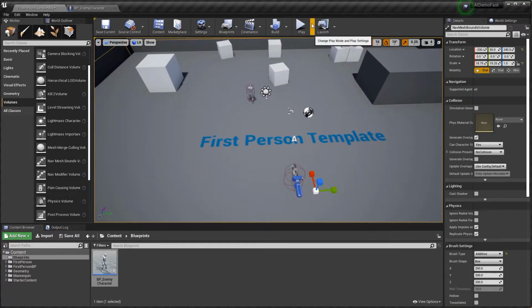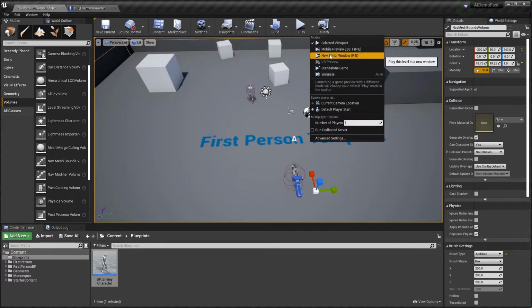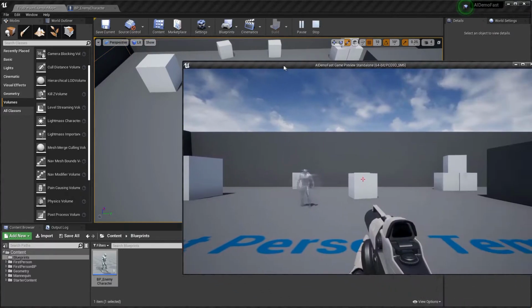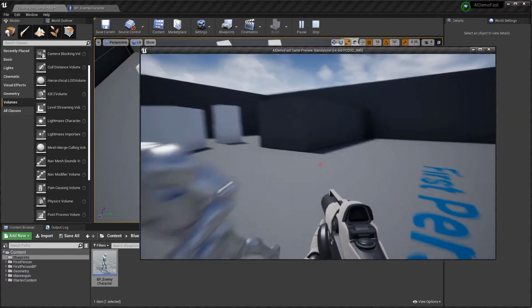Now, also I forgot to mention, I like to play in a new editor window. So you click the drop down arrow right next to the play button, click new editor window, and there we go. And now he's chasing us. That's great.